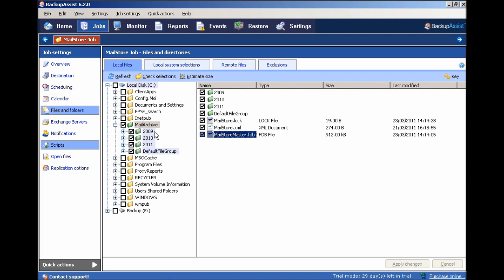Now, the difference here is because I'm trying to back this up outside of MailStore, I need to manually stop and start the MailStore service. Now, this is important. You can back up the files without doing this, but you can't be sure that you've got a consistent copy of the database. It's possible that some of the data will be corrupt.